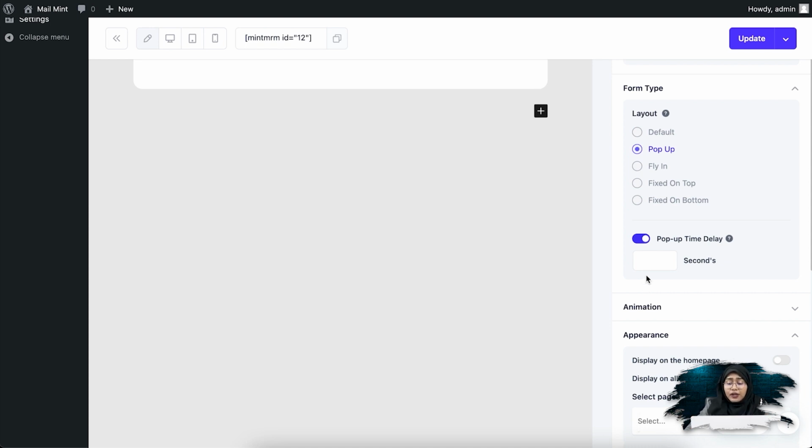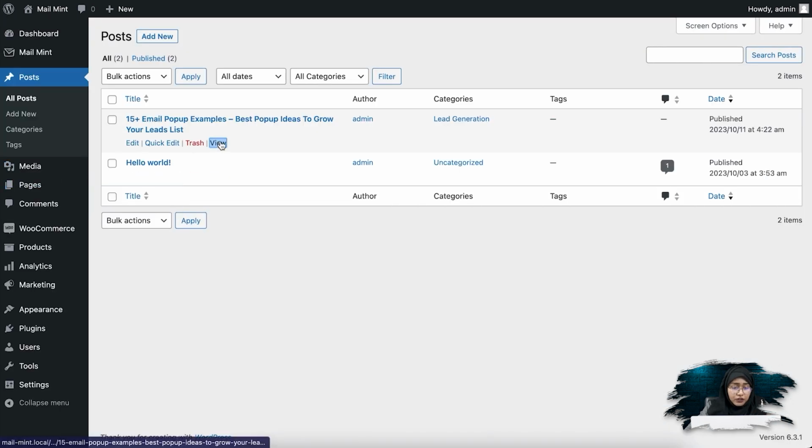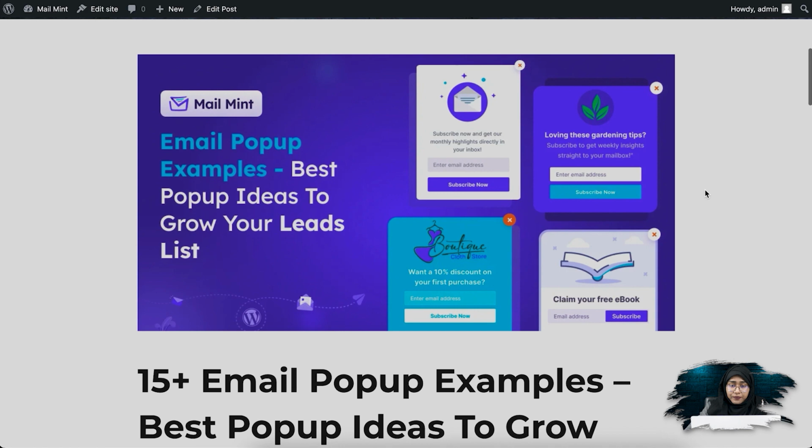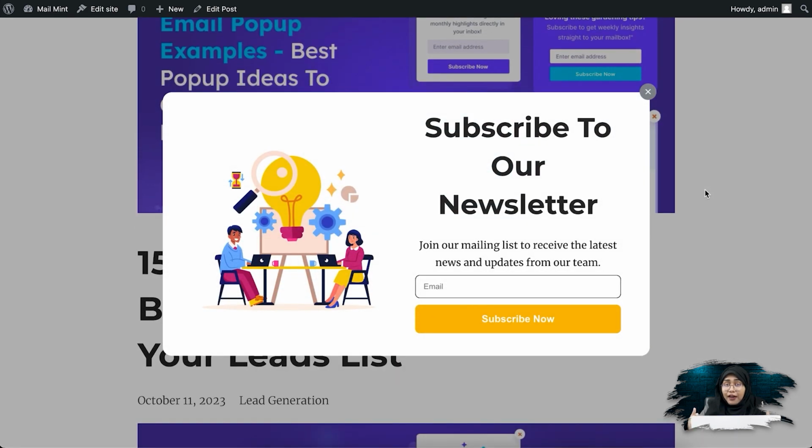All right. Now let's say I'm going to select my pop-up form to be appeared after 5 seconds. So if I select 5 and then update this, what I'm going to do is load my post again. All right. Now what I'm going to do is show you the post once again, and you can see the pop-up doesn't appear right away. And after 5 seconds, my pop-up has appeared here.